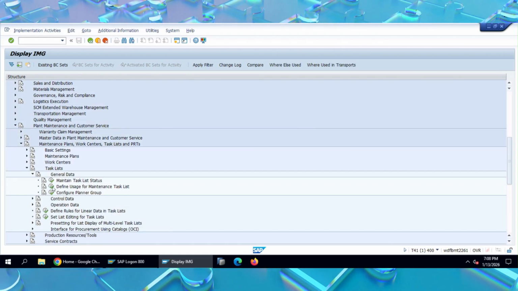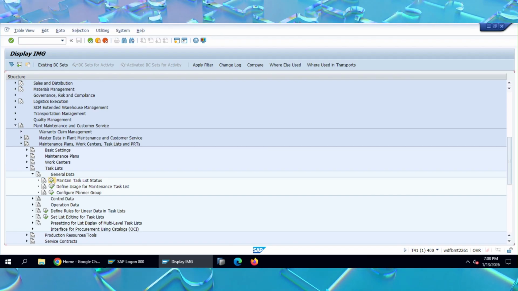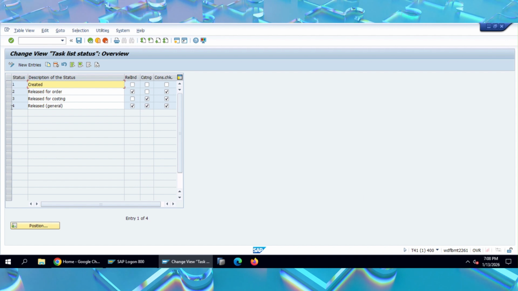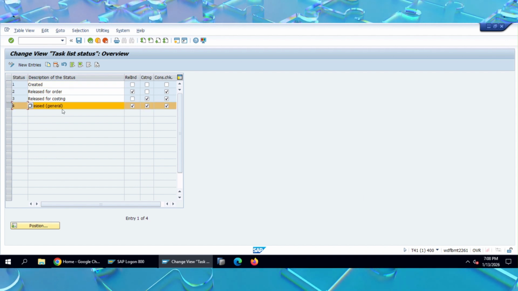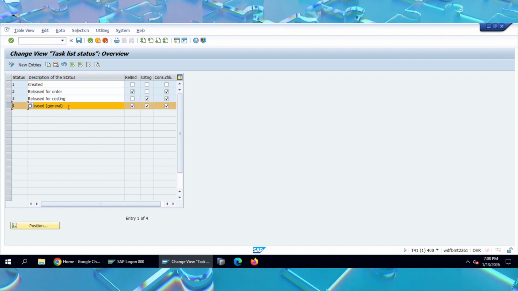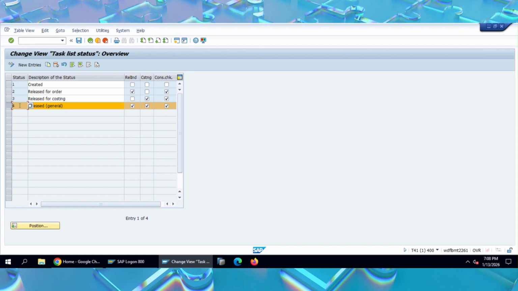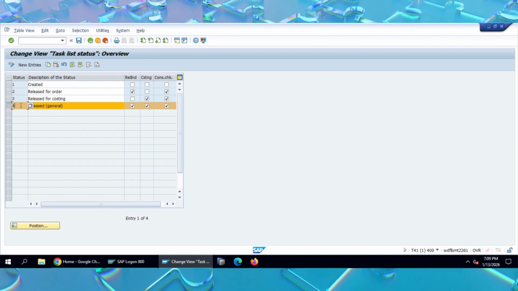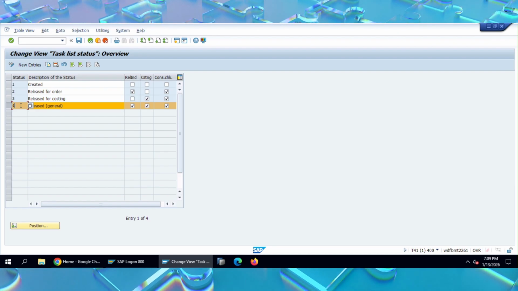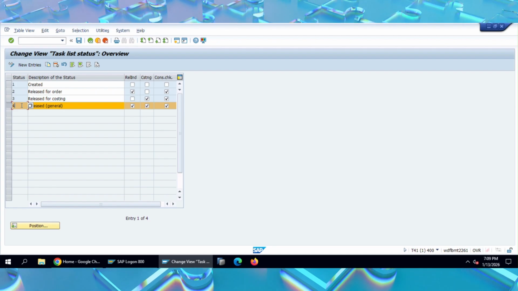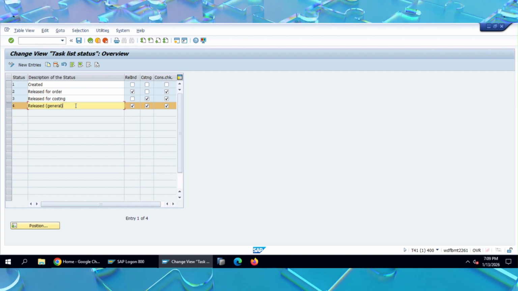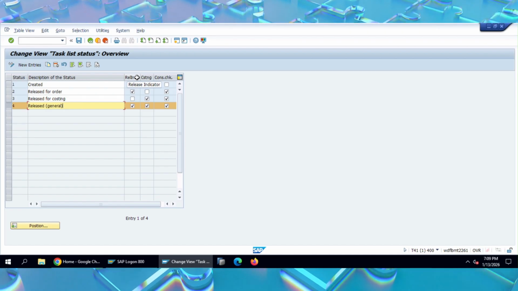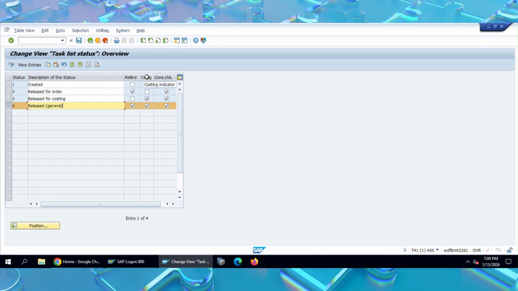Then General Data, Maintenance Task List Status. So what statuses are useful for us? Generally we are using this one, number 4, Release General. Once this status is set on the task list header, you are indicating to the system that this task list is now ready to be used. You can see there are indicators like the release indicator, which is this one, and the costing indicator.